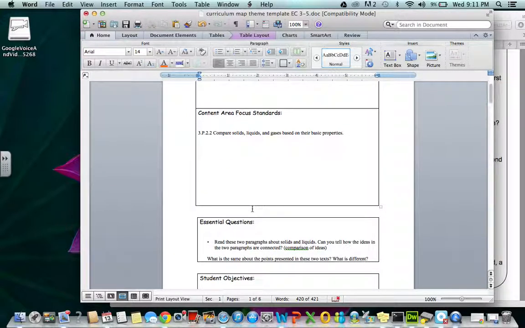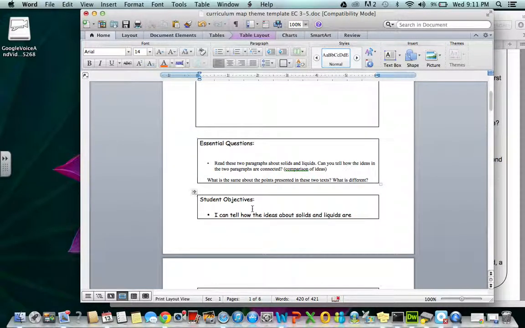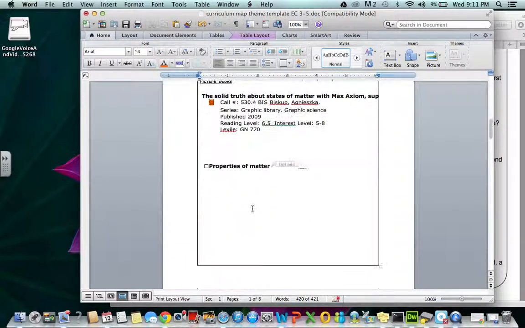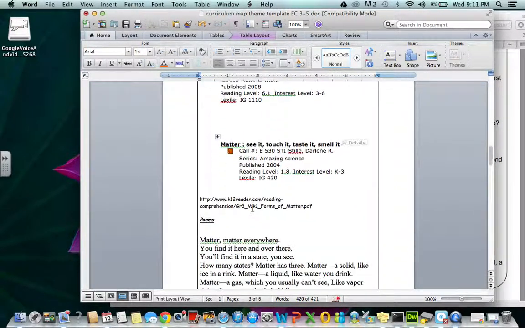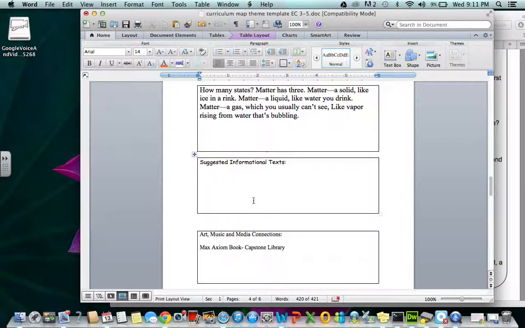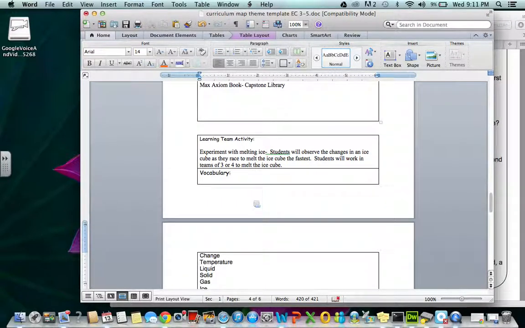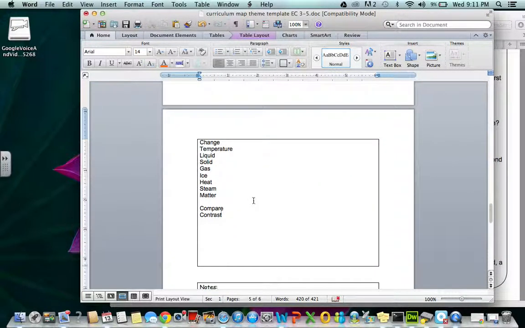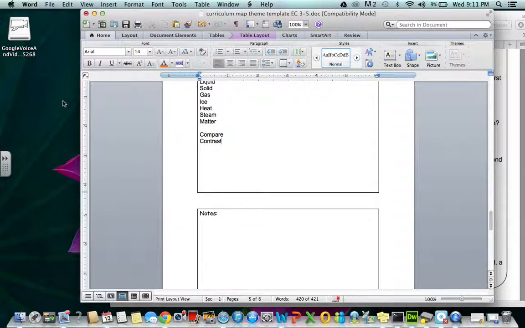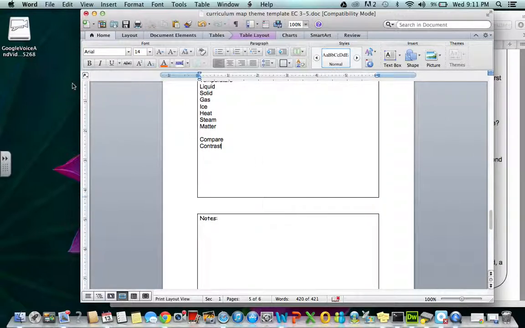And then you would write the essential questions based on your standards. Then write student-friendly objectives based on those essential questions. And then you would find the text that you are going to use to carry out those objectives. Finish up with any extra learning team activities or other connections you would make, and then add your vocabulary. Now you have an integrated lesson. You might need to go and write step by step, or you could use this template.